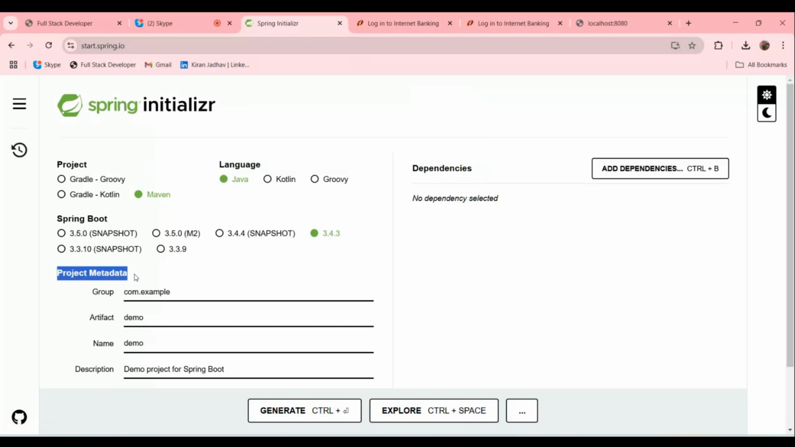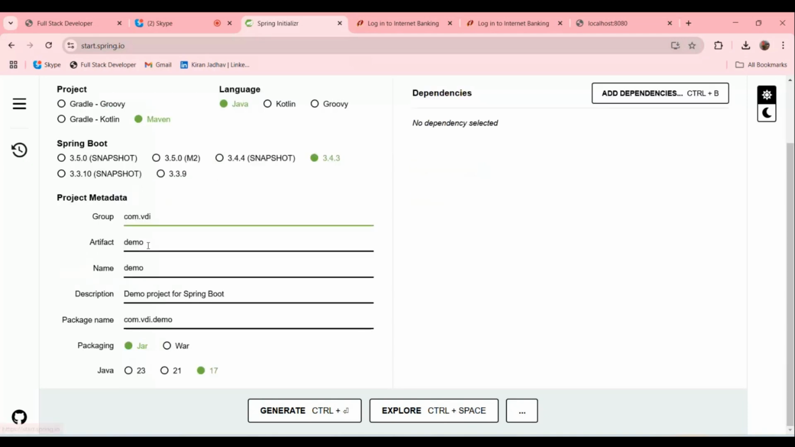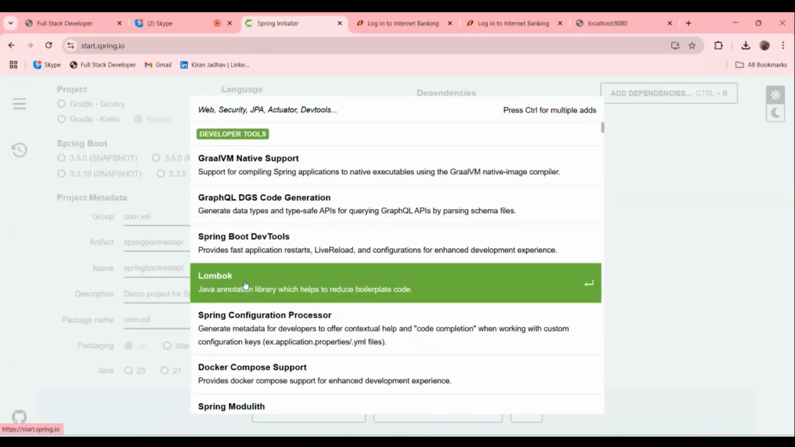Project metadata means information about our project. Metadata means data about data, right? The group means our base package. I'm giving com.vdi here. This is our base package. Artifact means application name. I'm giving Spring Boot REST APIs here. Okay. Then refactor the base package. Packaging, and Java version 17. Adding dependencies. Now I will prefer to use Lombok here.